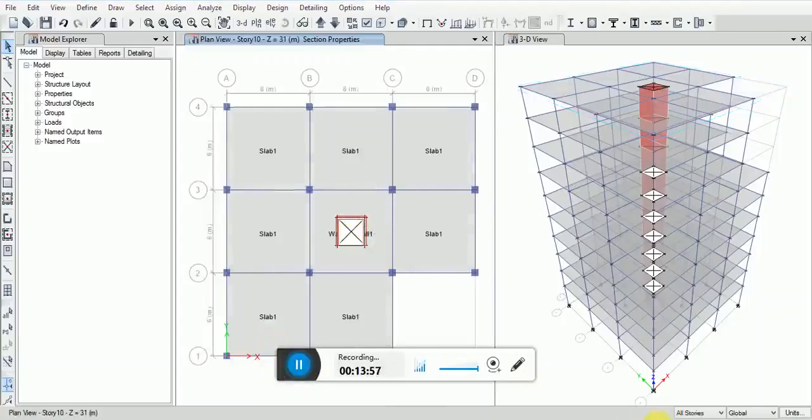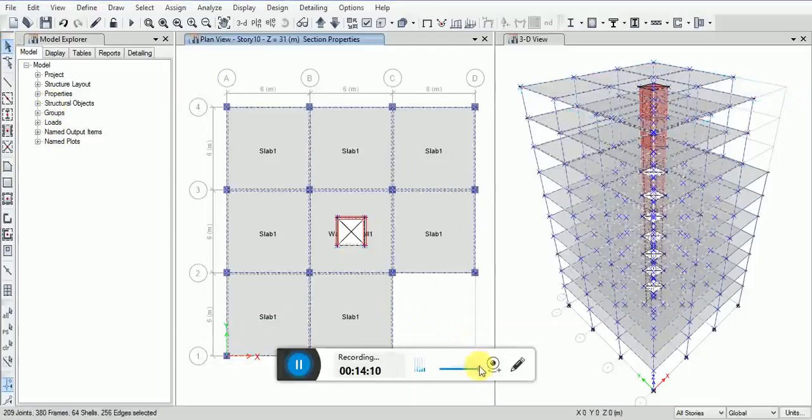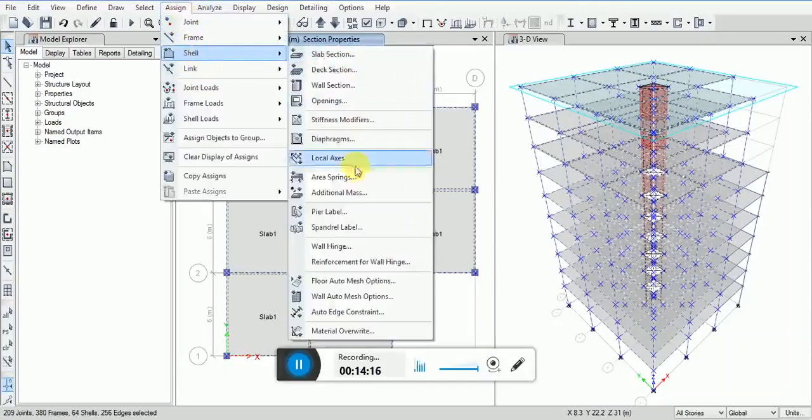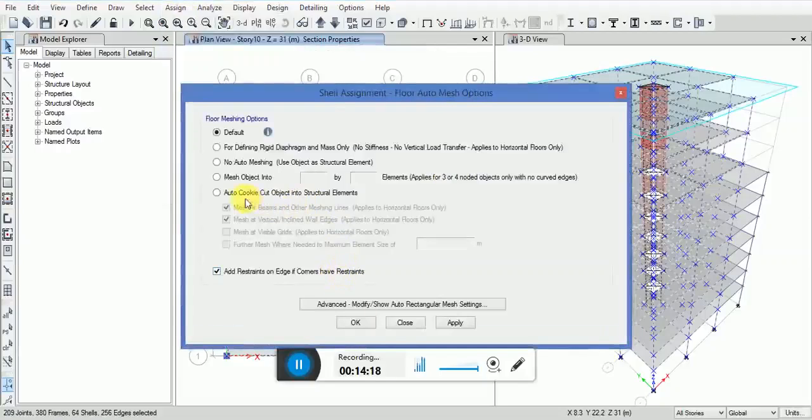Now what I'm gonna do is select all stories. Use auto mesh option on slab and wall panels. So I will select all elements and go to the assign shell floor auto mesh option.